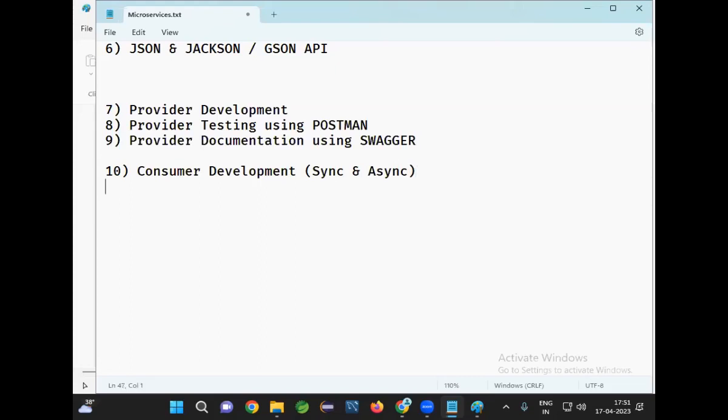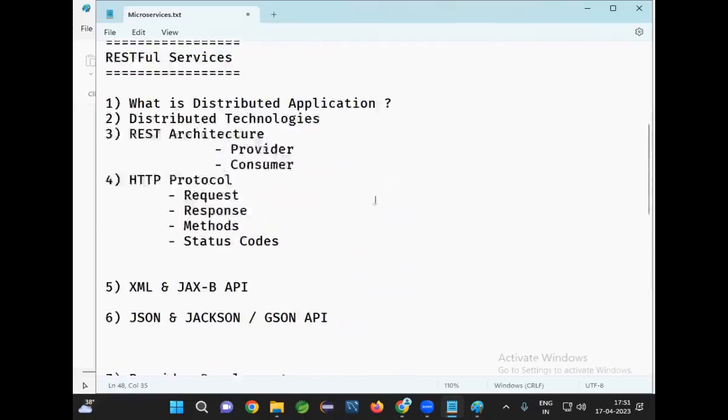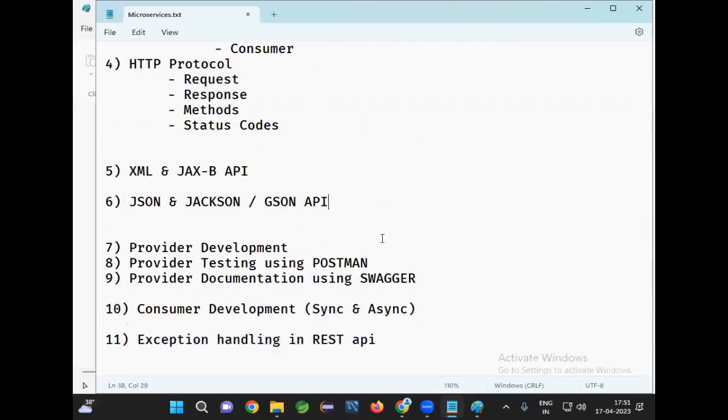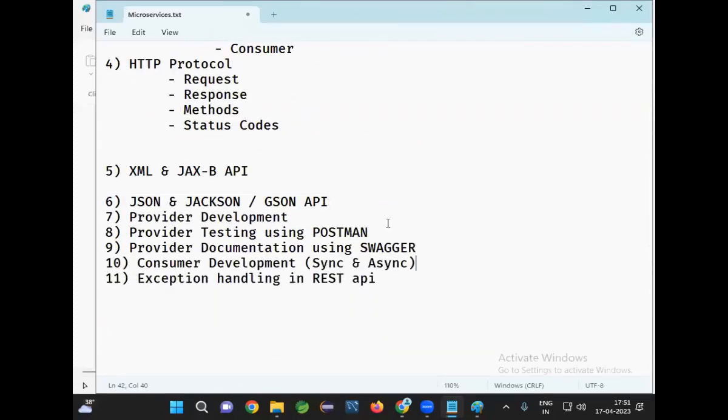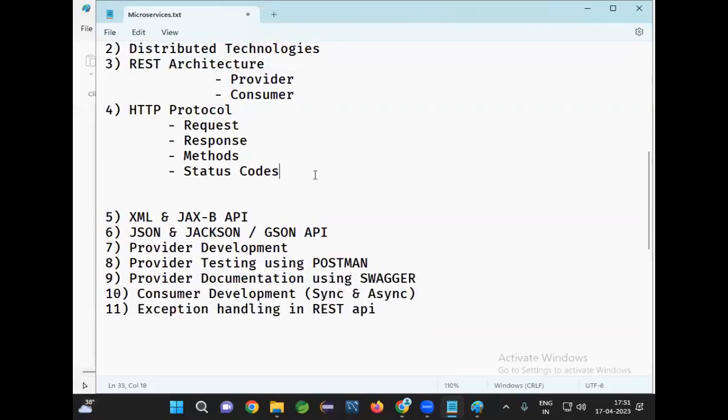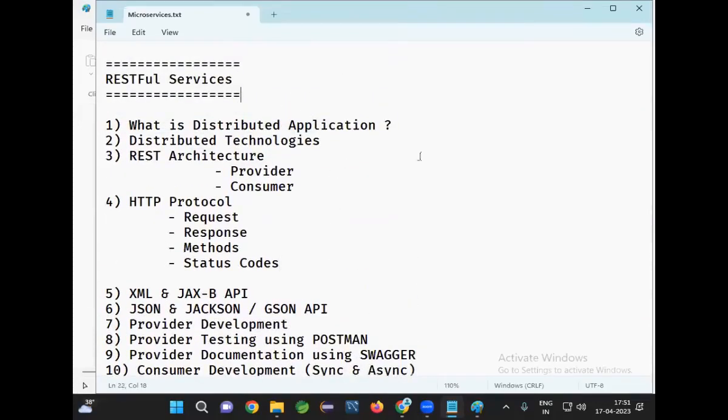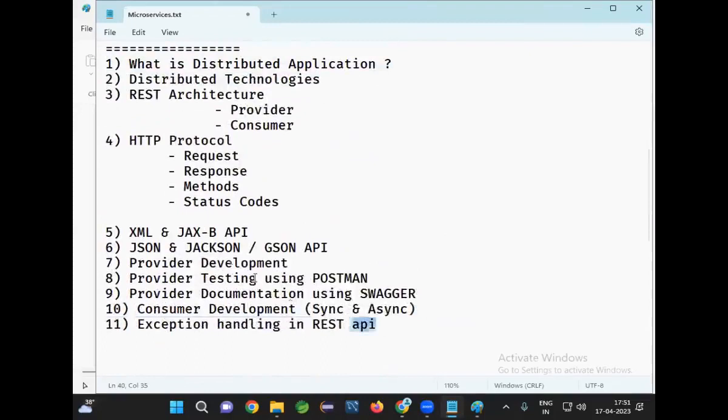Once the consumer development is completed, then we will go for exception handling: how to handle exceptions in the REST API. We have seen exception handling in the web application; how to handle exceptions in the REST API, that we need to understand here. So if you know these concepts, then you are eligible to develop microservices. In order to develop microservices, first we need to have knowledge of these concepts, guys.